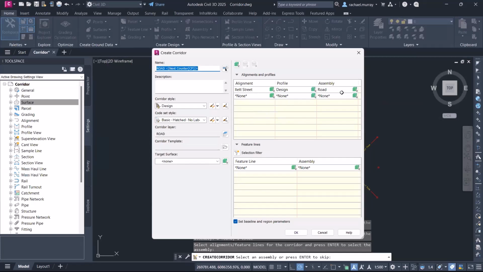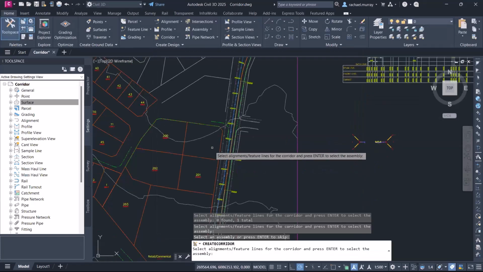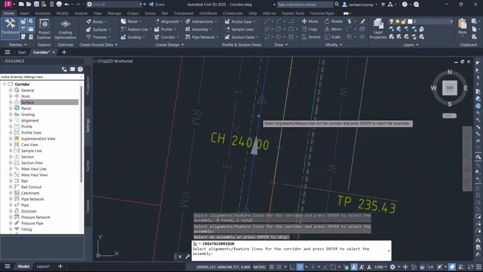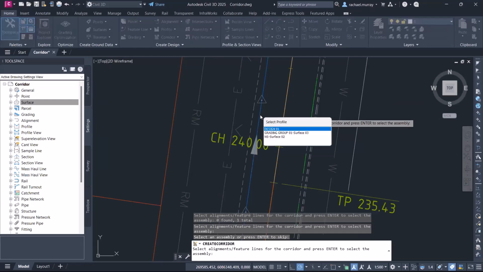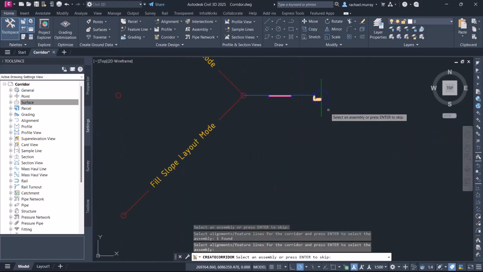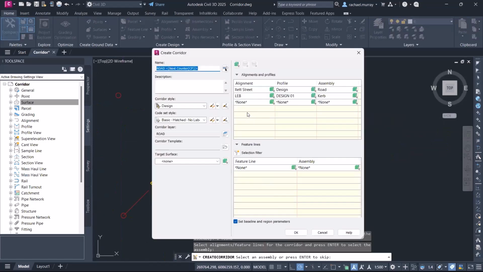And there is my first baseline. Now I can go in and add a second baseline. What I'm going to add is the edge of the bitumen on over here, so that we can control the width of the road. Select my profile, and once again, I'm going to select my assembly. Now I'll just set my target surface and click OK.